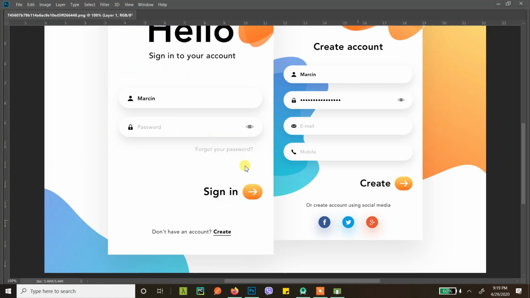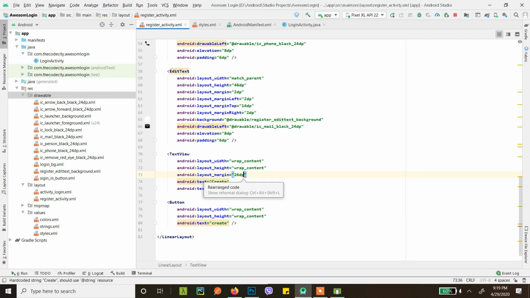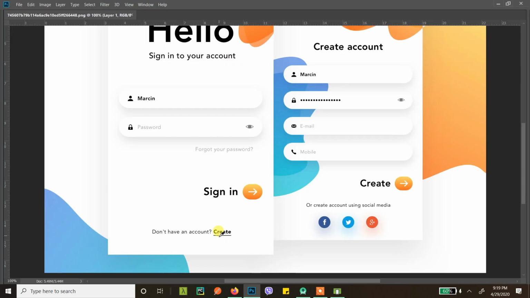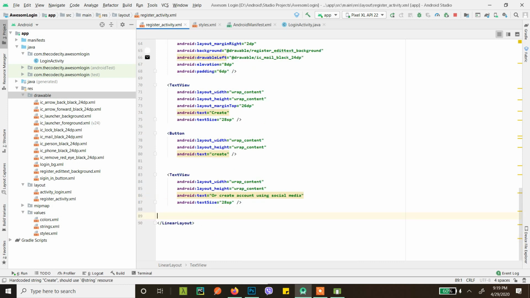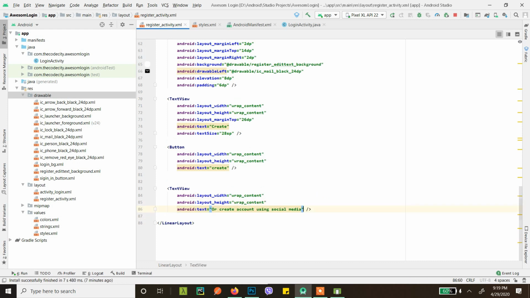First let's give it a margin of, I don't know how much, little greater margin, right? And then let's just make it margin top, and then we want a text view to say or create account using social media. And now what I do is we search for social media icons, right?